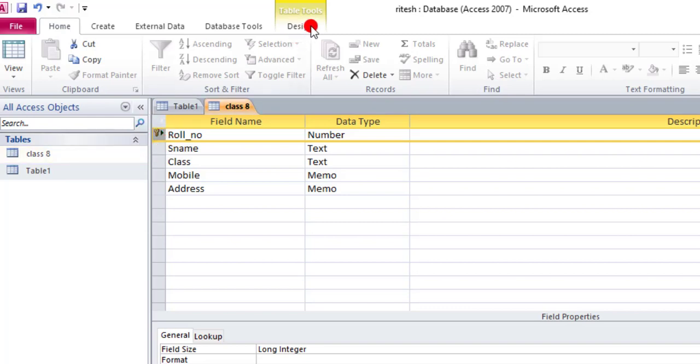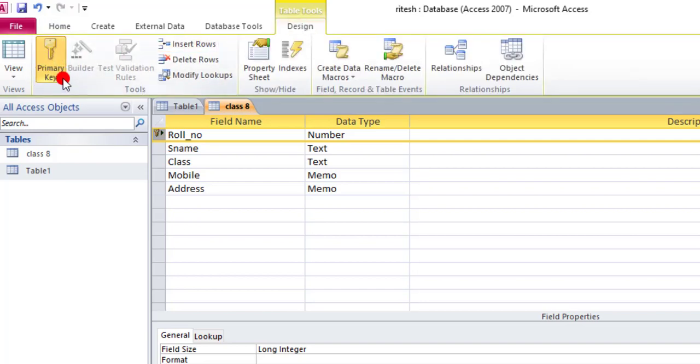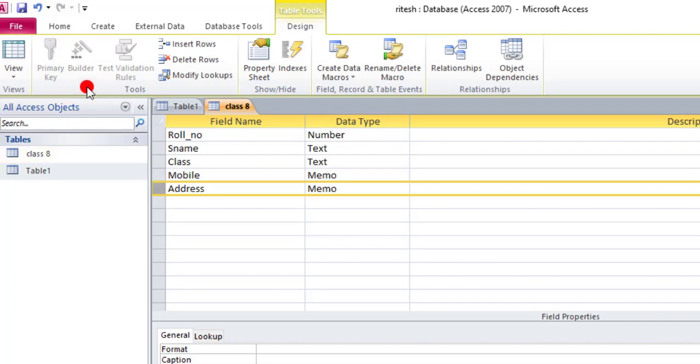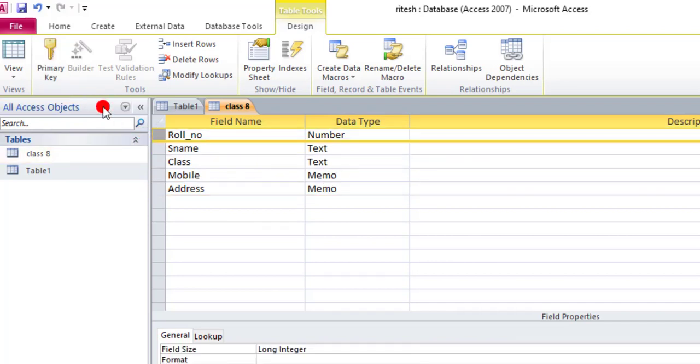And the second way is you can open the table in design view, and from there you can apply the primary key. There are two ways, and it depends on you which way you want to use. Okay, if you want to remove it, just click on it and it will be removed. If you say I want to apply the primary key on address, click here. In memo we are not able to apply a primary key, so I am applying it on the roll number.